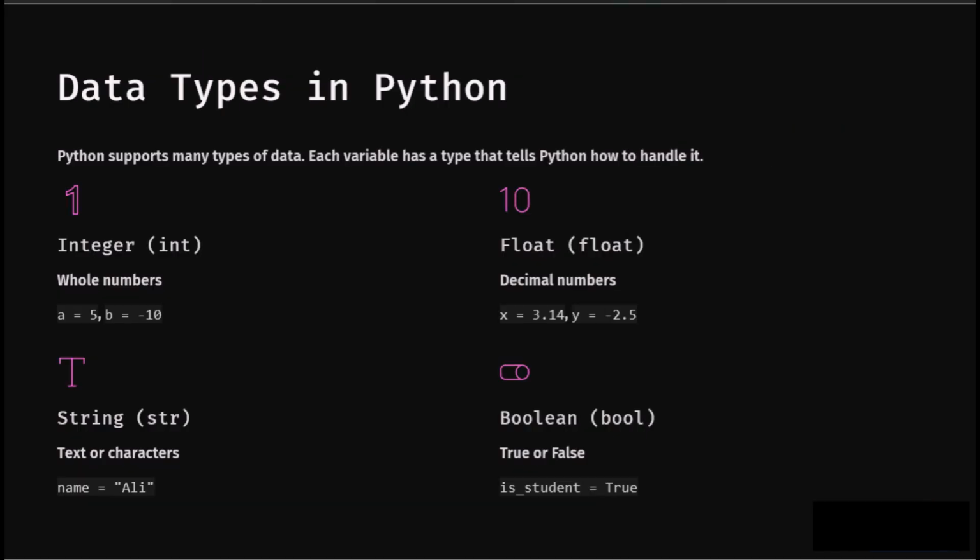Data types in Python. Now that we understand how variables store information, let's talk about data types. In Python, every piece of data belongs to a specific category. This type is crucial because it tells Python exactly how to handle and process that information. Let's look at the four most common types you will use. First, we have the integer or int. These are whole numbers without any decimals. They can be positive like a = 5 or negative like b = -10. Whenever you're counting items or working with whole values, you're using an integer.